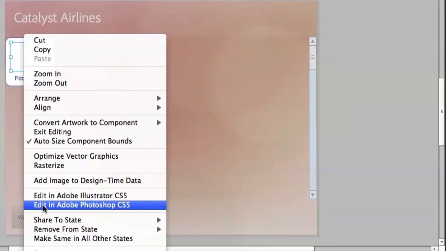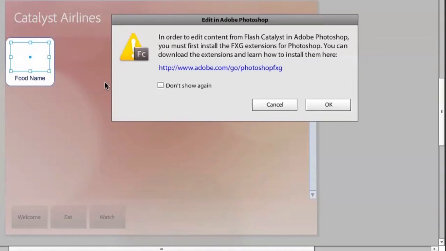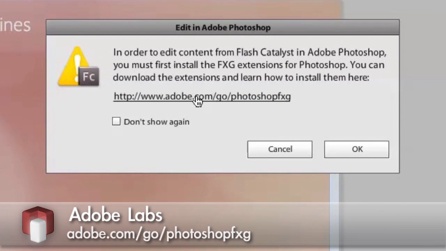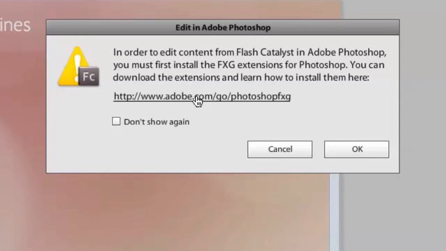Now let's actually take this into Photoshop. So if I select this, you're going to get this dialog box. Now when we shipped Flash Catalyst, we weren't quite yet ready to put all the round trip extensions into Photoshop. So we actually placed those Photoshop extensions on Adobe Labs. This URL will take you to the location on Adobe's website to download and install those extensions to use Photoshop alongside of Flash Catalyst. I already have installed those here, so I can click OK.